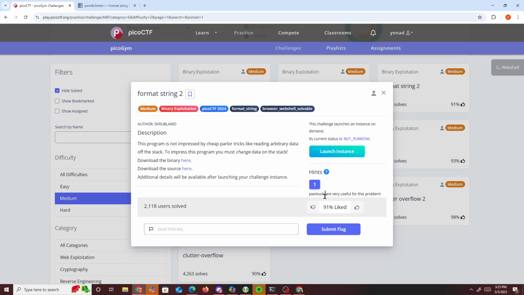Pwntools are very useful for this problem. So in this case, with format string, it doesn't want us to read arbitrary data off the stack. It wants us to change data on the stack. So what do they mean by that?